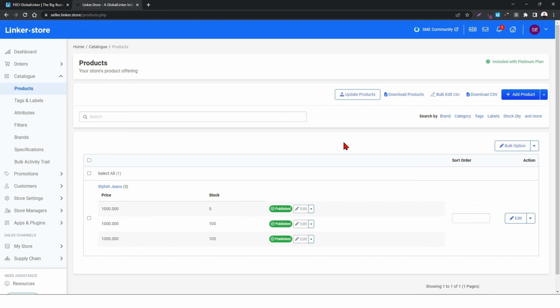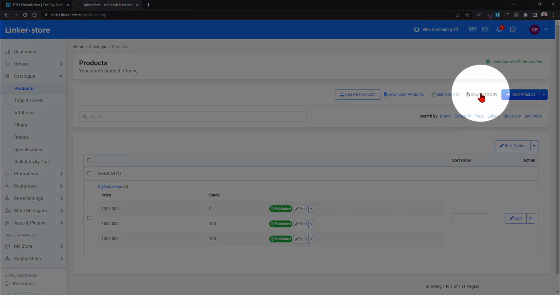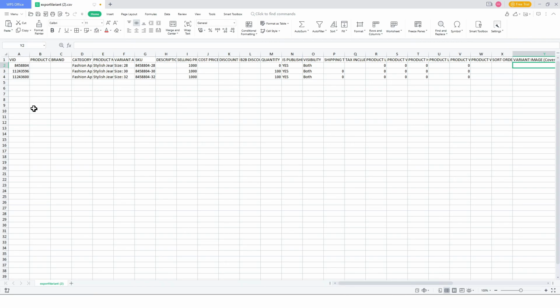In that case, you can do it in bulk. For that, you have to click on this option, which is download CSV, and an Excel file will get downloaded onto your device. This is the inventory update file which gets downloaded. You can use this file to update the price and inventory of your products.